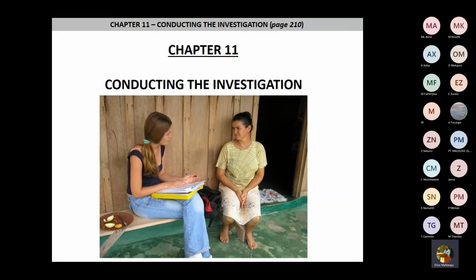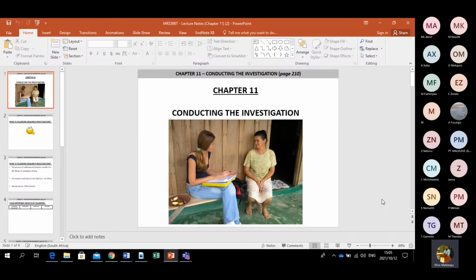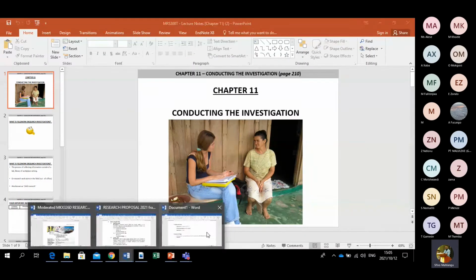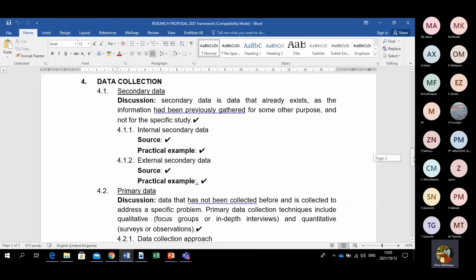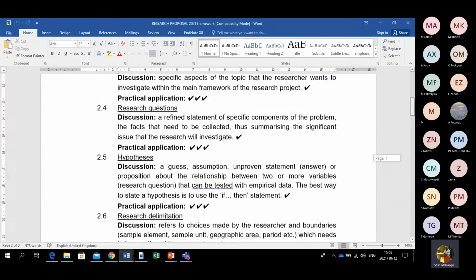So on page 245, you will see it's about conducting the investigation. And like I've indicated at the beginning of the session, it's very important for us to always have a research proposal whenever we are actually working on any material here. So let me take you through the research proposal.